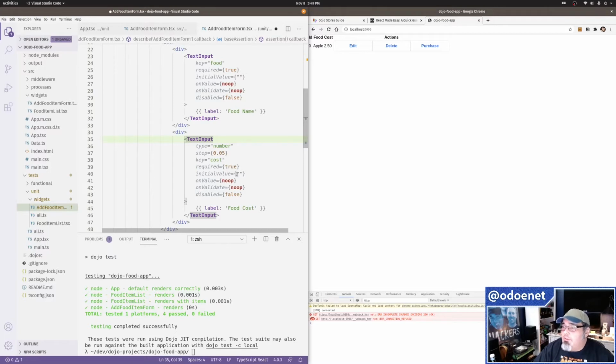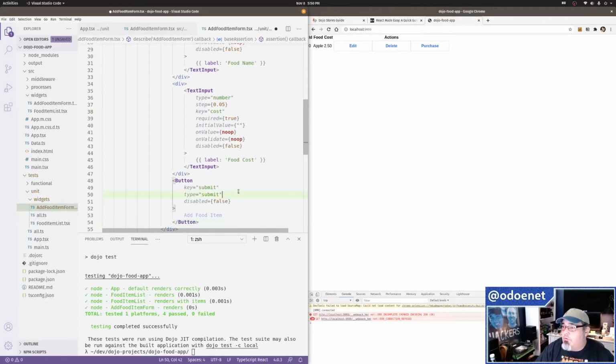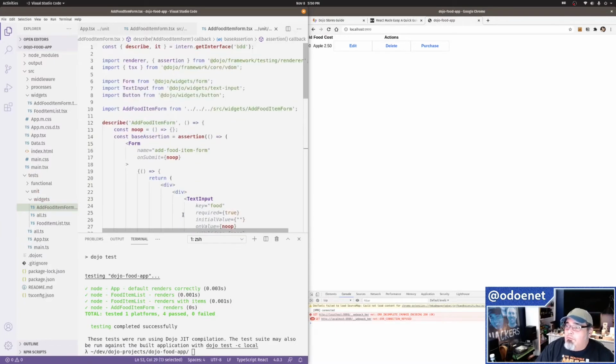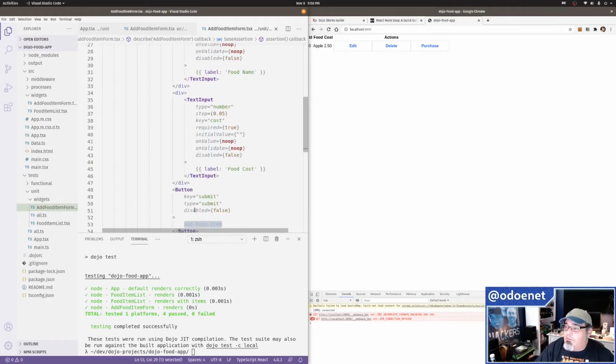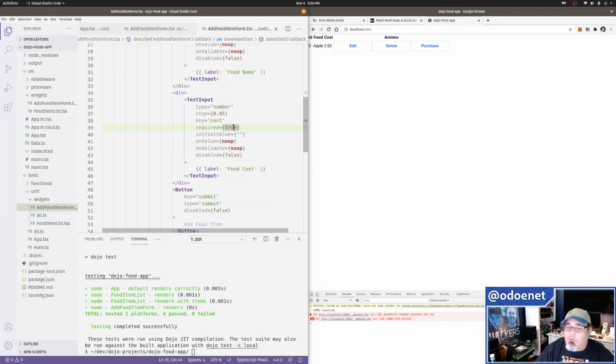We're going to change some of these in the actual widget itself. You'll see. But for now, we're just going to keep it like that. And then I've got a button to actually add the food item, and I'm done. So let me add that button in here, like so. And it's going to be a submit button. We'll leave it disabled as false for now. And it's just going to say add food item. And it's a submit button because when the form is submitted, I want to do something. And we'll see what that looks like.